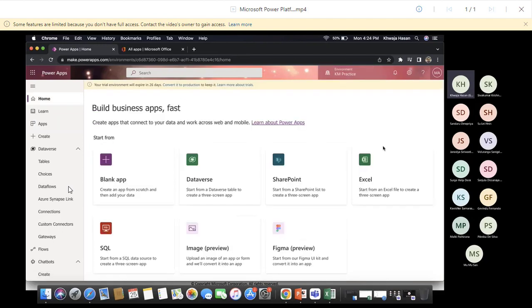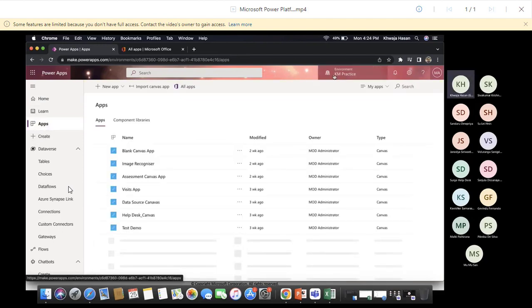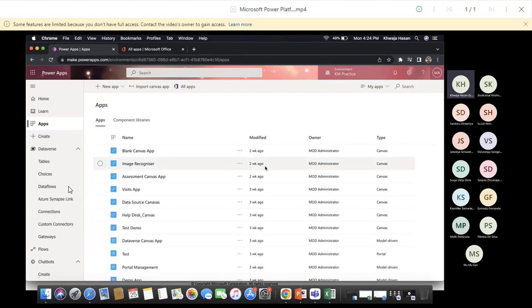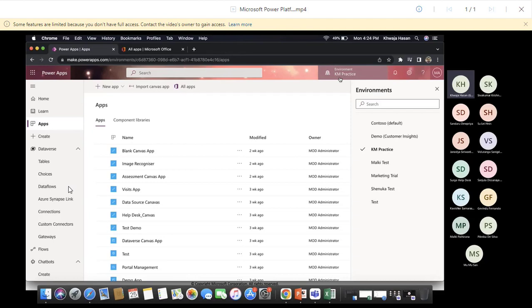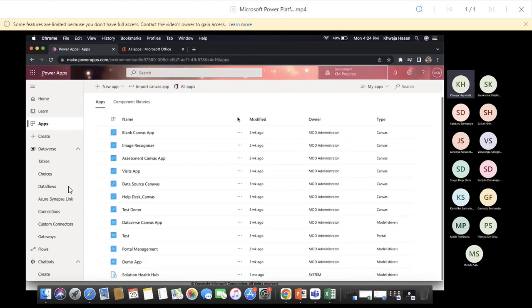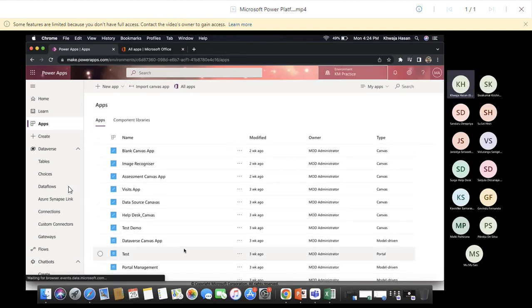Let me just select my environment. So you can switch different environments you have access to from this icon on the top. You can see which environments you are using. So you can see all the apps that I have developed.